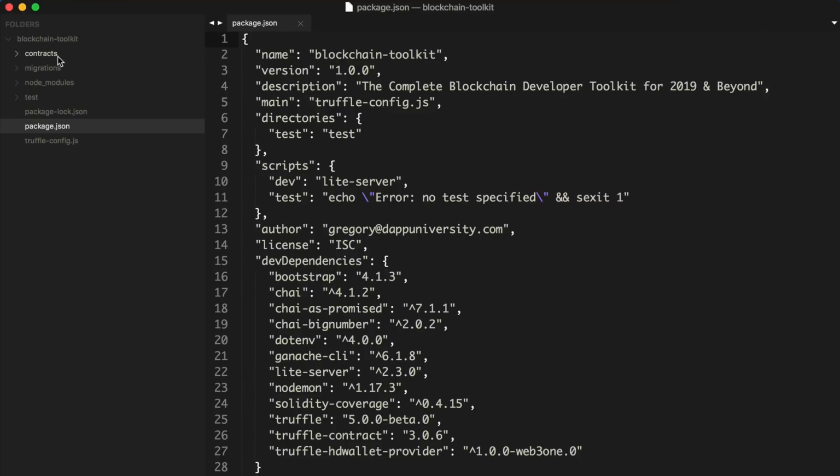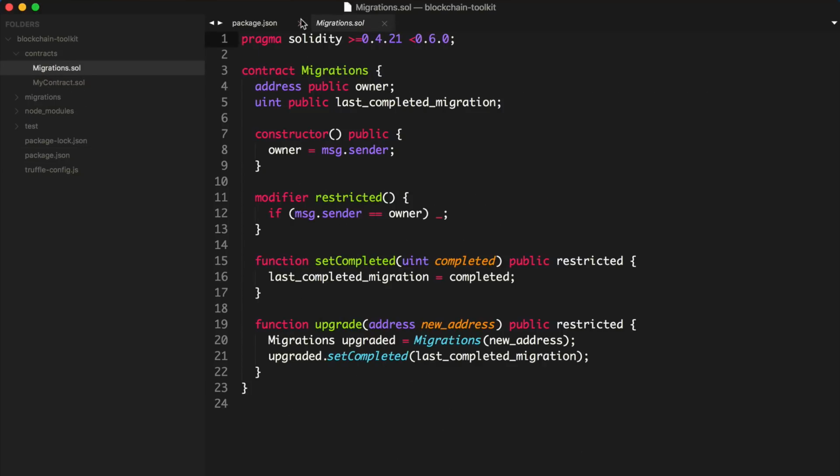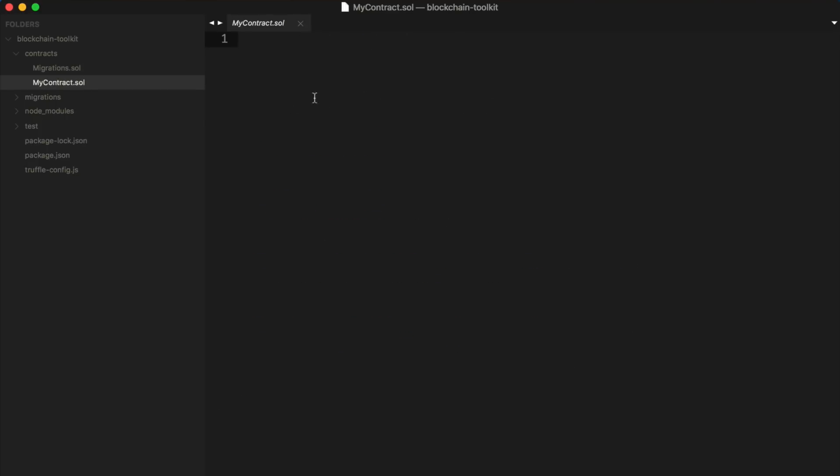And now we can go check out our project directory structure here. So basically, we've got this contracts directory. We've got a migrations contract that actually handles the migrations of the smart contracts to the blockchain. We won't touch this in this tutorial. But here we have this empty file of the smart contract code that we just created from the terminal.